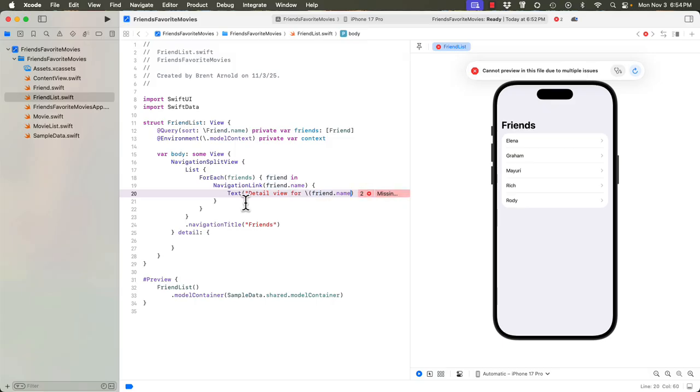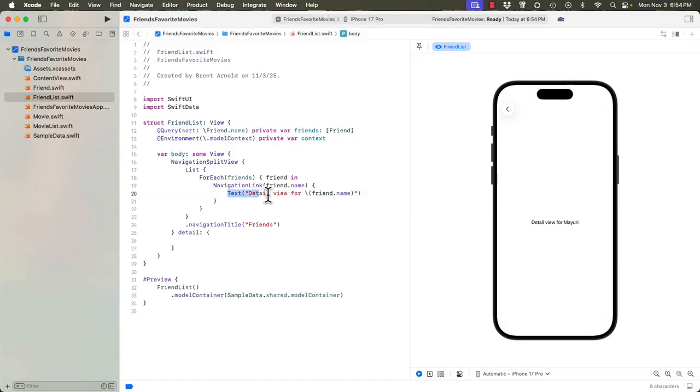So we're doing the quotes like that. What we're doing is we now have a navigation link, and then in the detail, when we click on the link, it's going to show this text. So if I click on this, notice that it says "Detail view for Elena", which is the first friend, and then we click the back button. So when we say navigation link, we now are passing in the text, which is the text you see here. And then when you click on that, you're going to see the text here, which is this text detail. So that's how that works.